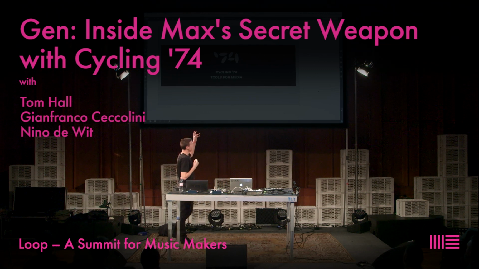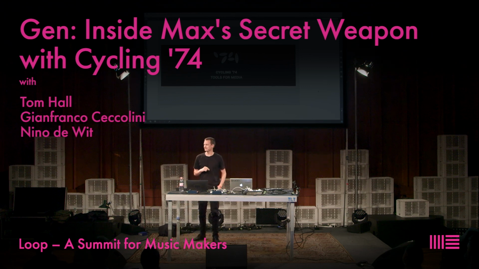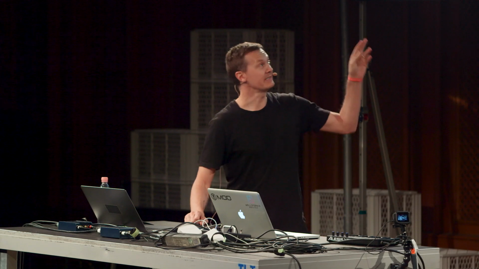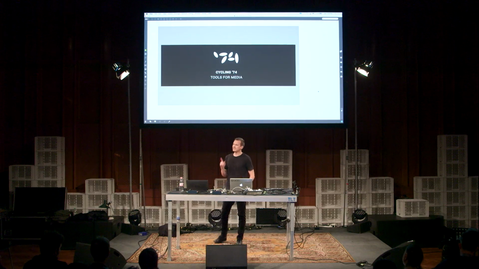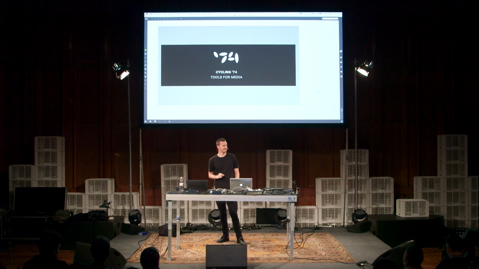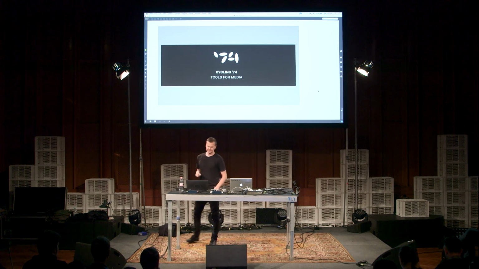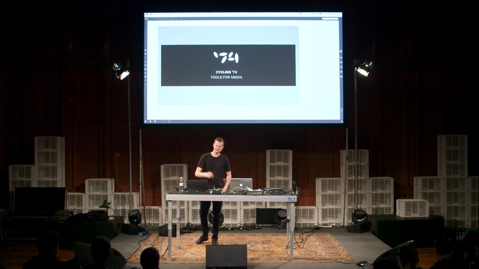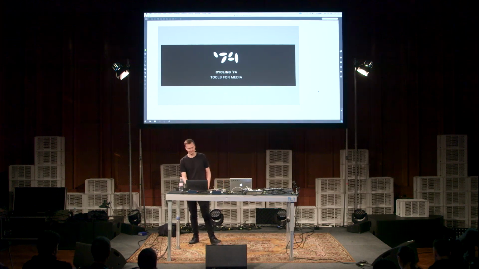Cycling 74 is a company who makes and develops a visual programming language called Max. This has been happening for quite a while. Nearly 20 years, actually, 20 years next year. And what started as just Max now includes a number of programming elements. It includes Max, MSP, Jitter, and what you're here for today, Gen.